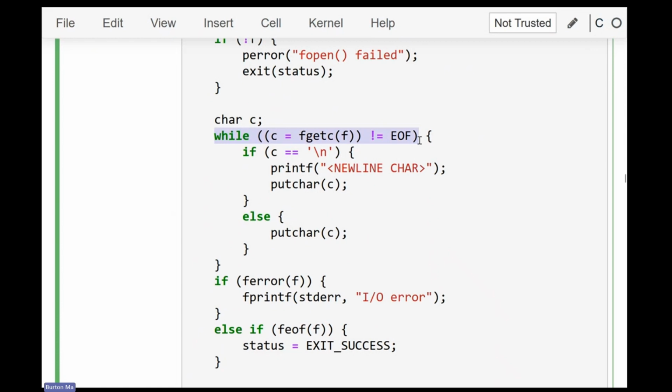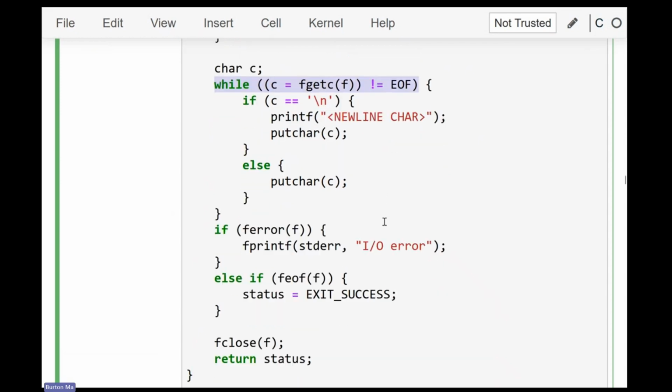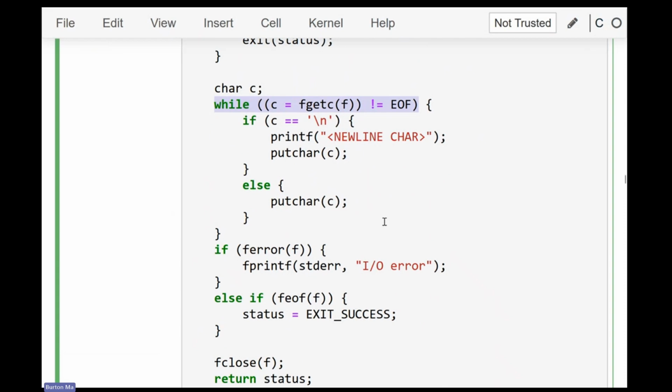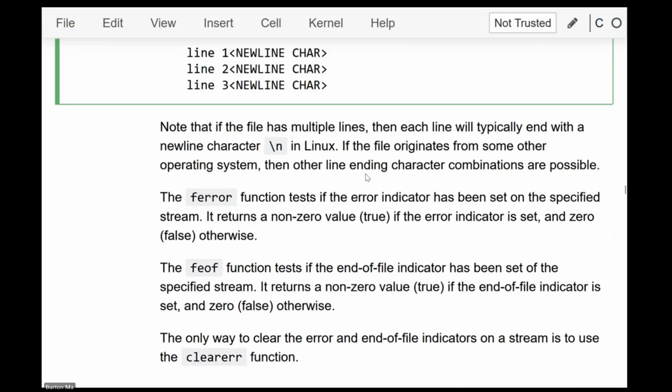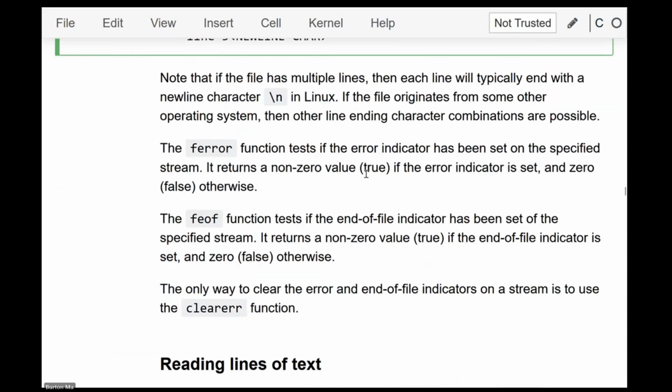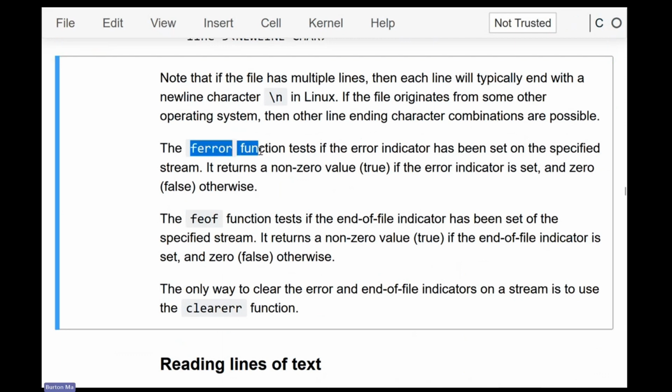So in summary, that loop there will read every character in the file, one character at a time. If you just wanted to read in a single line, then you would stop the loop when you found the new line character. Okay, so that describes what ferr does. That describes what feof does.